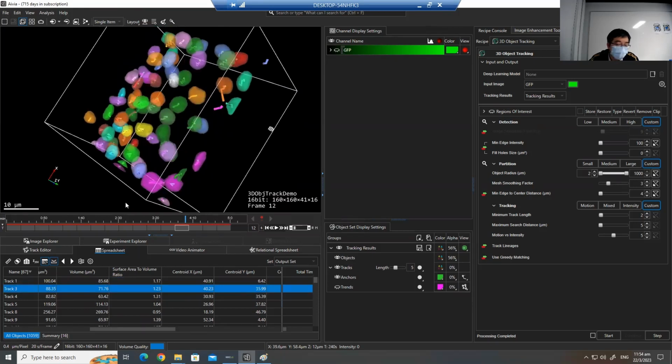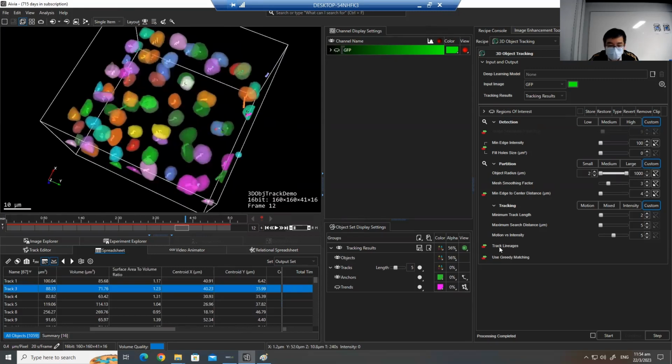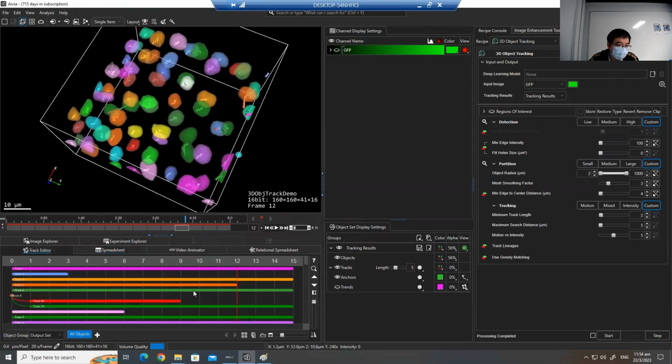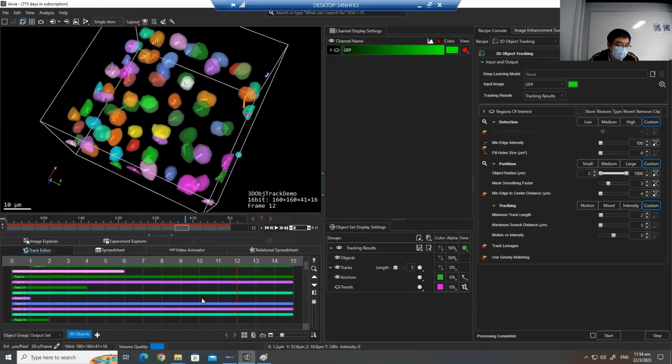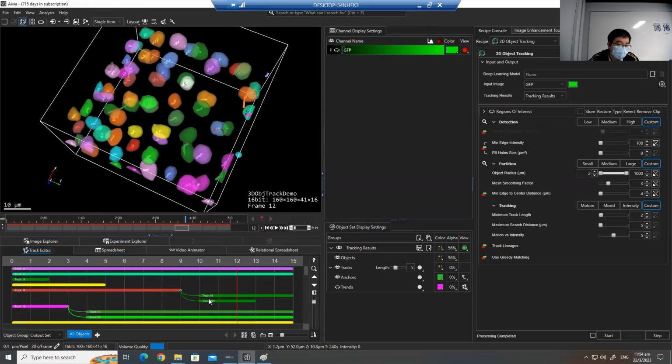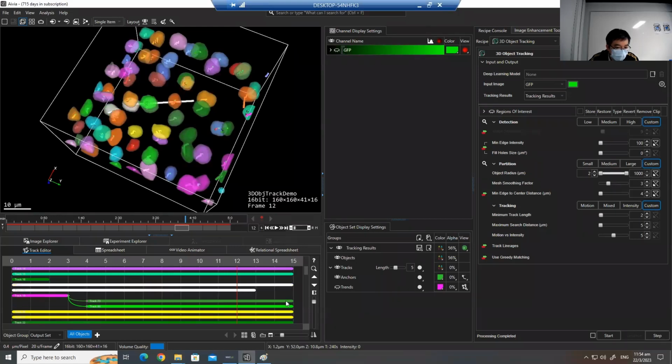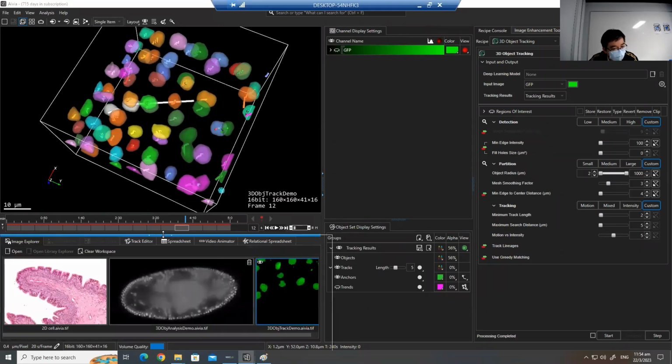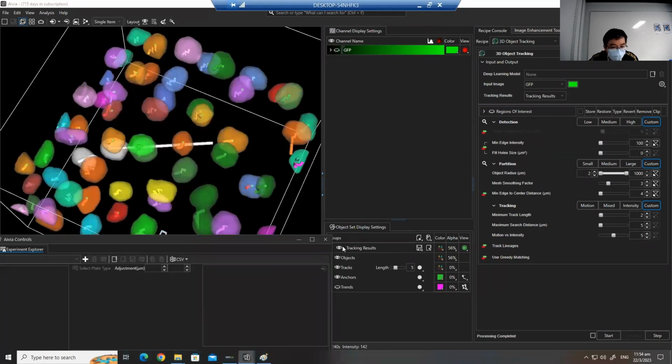And then if we select track lineage, we have an additional track editor. So if there's any cell division, you can see it in here. Okay, you can edit it manually. Just link it to somewhere else. Like this one, you can join them. You can manually edit the track if you have the time to do so, but it's a very tedious job, I would say.